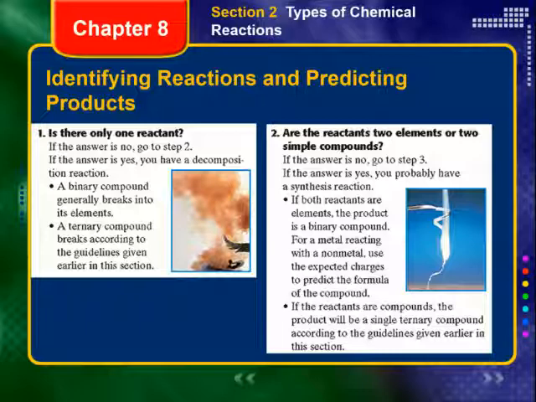Anything larger, you're going to have to go through some other specifics. I'm only going to give you the binary compounds. I'm not going to give you something typically very large and complex. But if there are 2 reactants, go to number 2. Are the reactants 2 elements or 2 simple compounds? If the answer is no, if they're larger than that or complex, go to step 3. But if they are just elements or very simple compounds, you probably have a synthesis reaction.